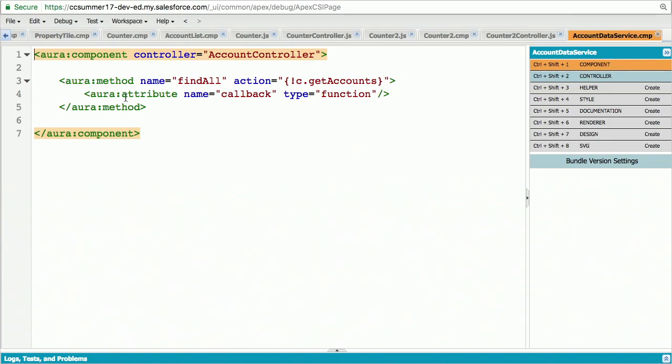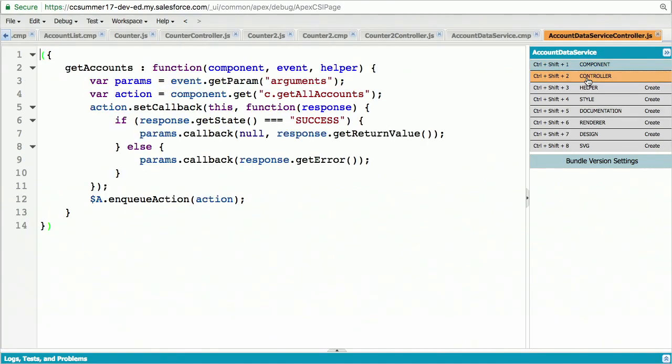And it has an aura method, in other words, a method that another component can invoke. And that method is called findAll. Now, when that method is invoked, I called getAccount. Notice that my component that is non-visual has a controller, an Apex controller. So let's look at getAccounts here. Okay? So that is business as usual. You invoke a method in your controller called getAllAccounts.